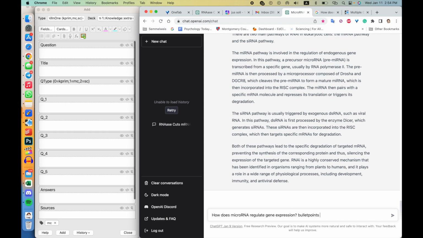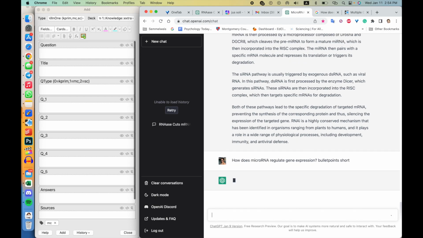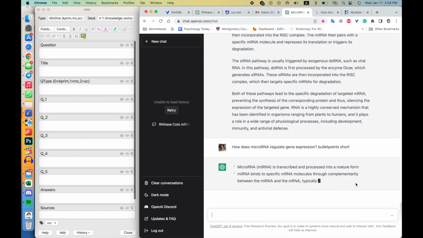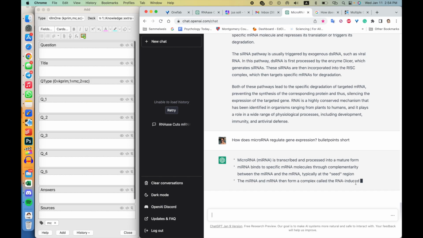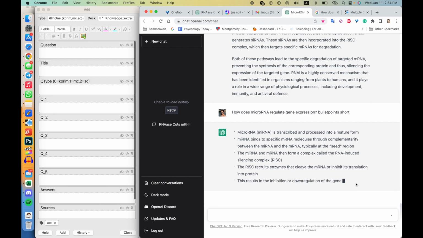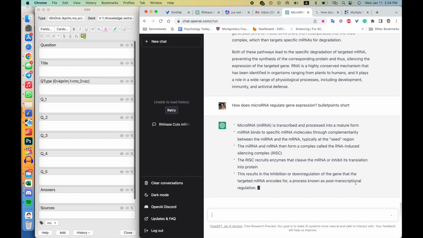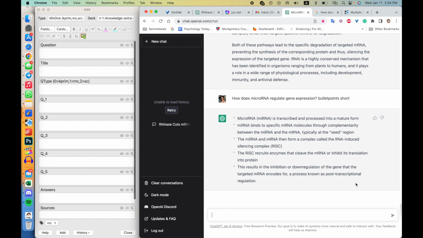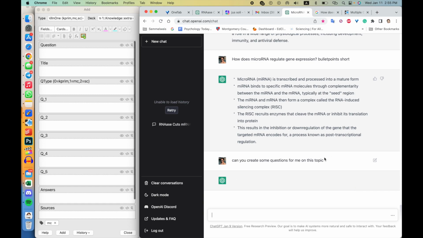Bullet points, short. It's just that simple. They literally bullet point the stuff for you. So you'll be like, okay, keywords. What are the keywords? Like key sentences. Be specific. Transcribed and processed. Binds to specific mRNA molecule through complementary base pair binding. And then we know this is what it does. And that's it. And you can ask, can you create some questions for me on this topic?